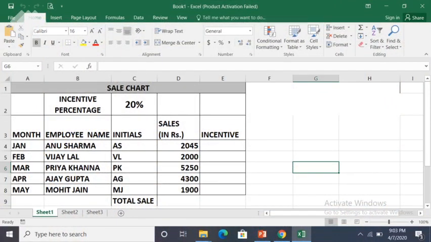Now, as you have learned in your previous classes how to enter simple data in Excel worksheet. So here I have already entered data in Excel worksheet. As you can see, there is a month, employee number, initial, sales, incentive. Now, what are all these? These are called field names. And under these field names, you have entered the detail for the month of January, then for the month of February, April, March, and so on.